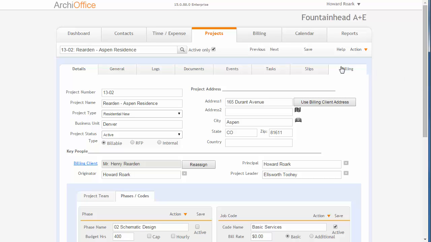We will look at the other screens in project and how they tie into preferences in a future video.